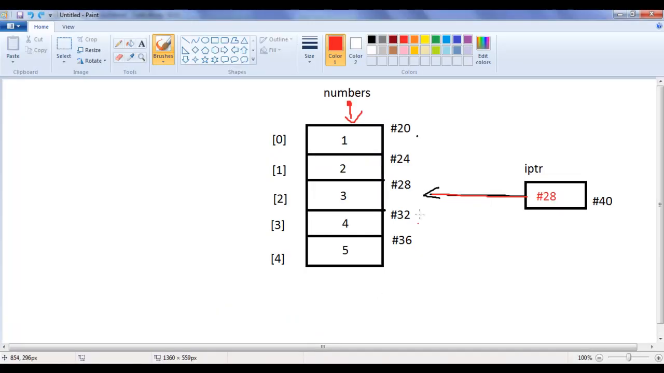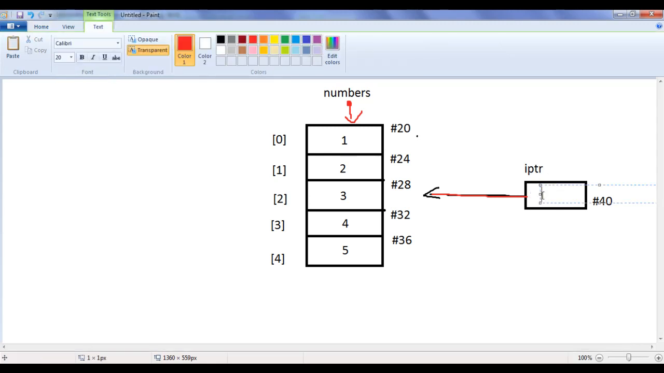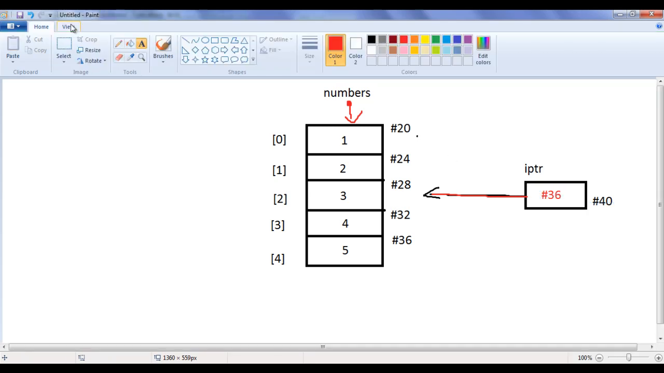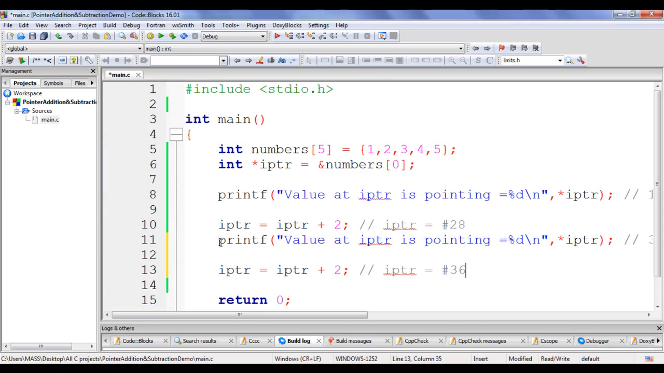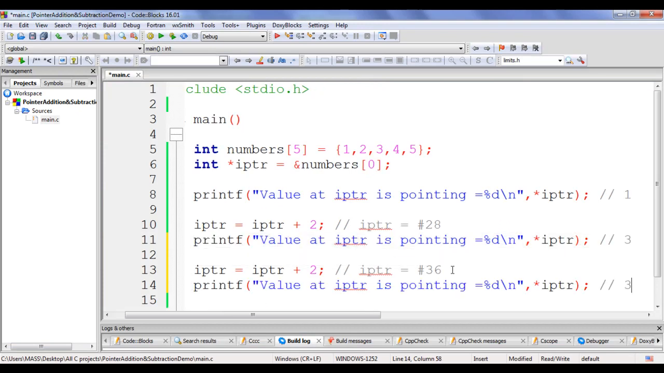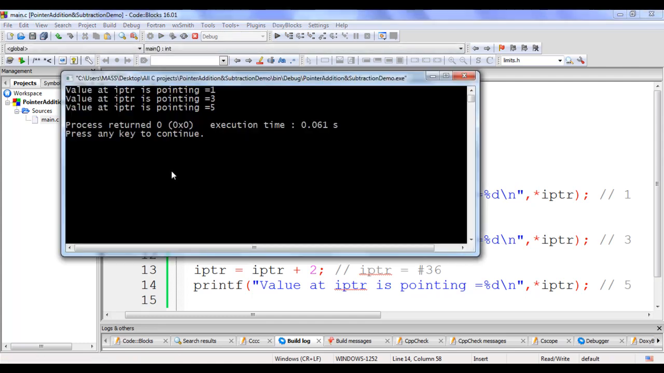The new value of IPTR becomes #36. #28 is erased and IPTR is assigned #36. Now IPTR points to the memory location which has the address #36, and we can display the value IPTR is pointing to, which is 5. I'm going to copy this line of code and paste it down. Definitely we will get 5. If I say build and run, it displays the value IPTR is pointing to is equal to 5.